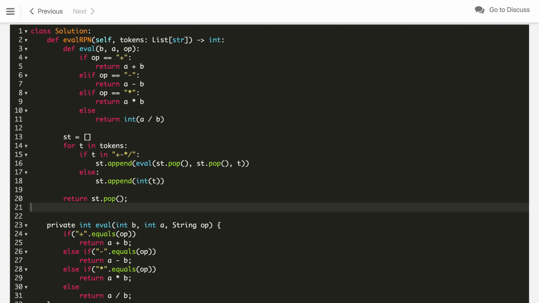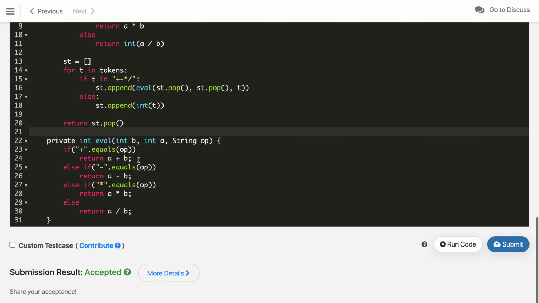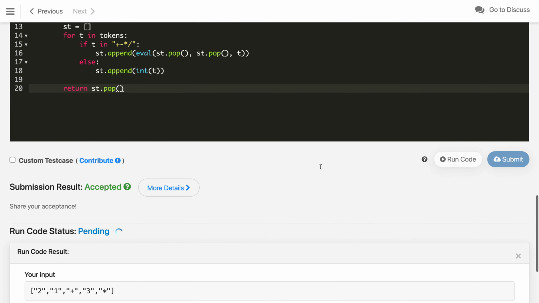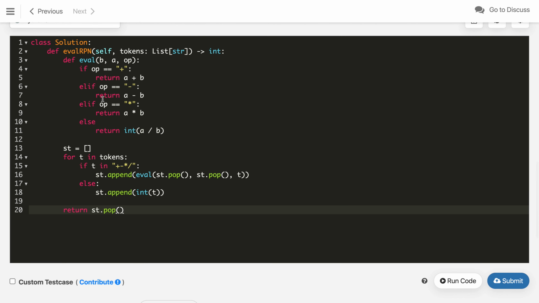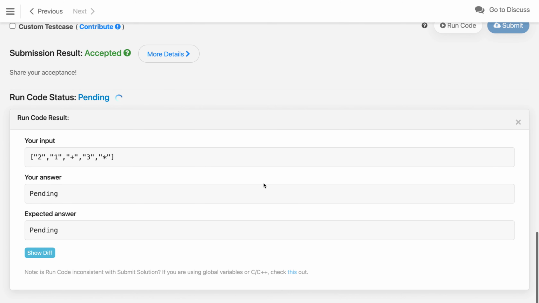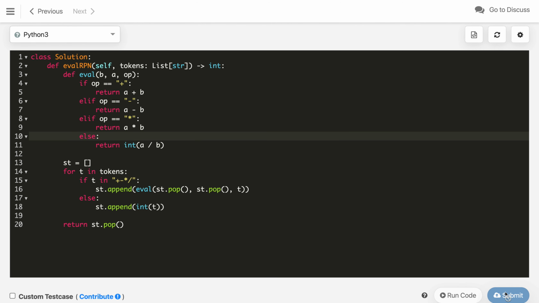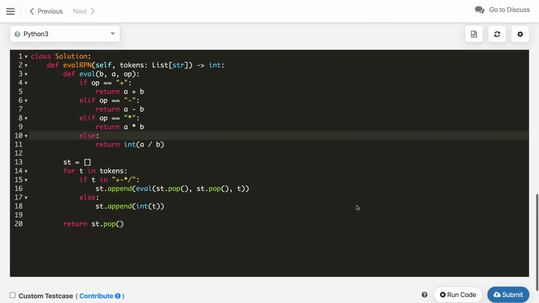So now let's see if it is compiling or not. Let's remove this unwanted code. So that's it. So let's see. There is a syntax error because of a missing semicolon over here. Let's retry it, and it passed. Let's try to submit this, and it got accepted. So that's it.